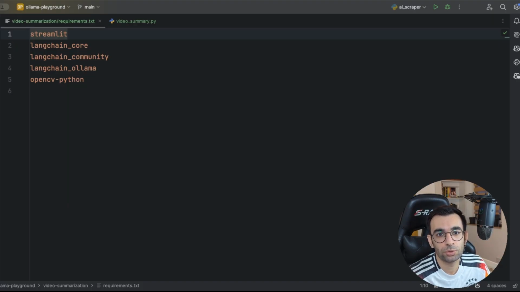Today we want to create a video summarization app using Gemma 3. As you might know, we have some LLM models that understand only text, and then we have some vision models that are built to understand images. And then we have some models that understand both of them very well, like this new Gemma 3, which is Google's open source model.